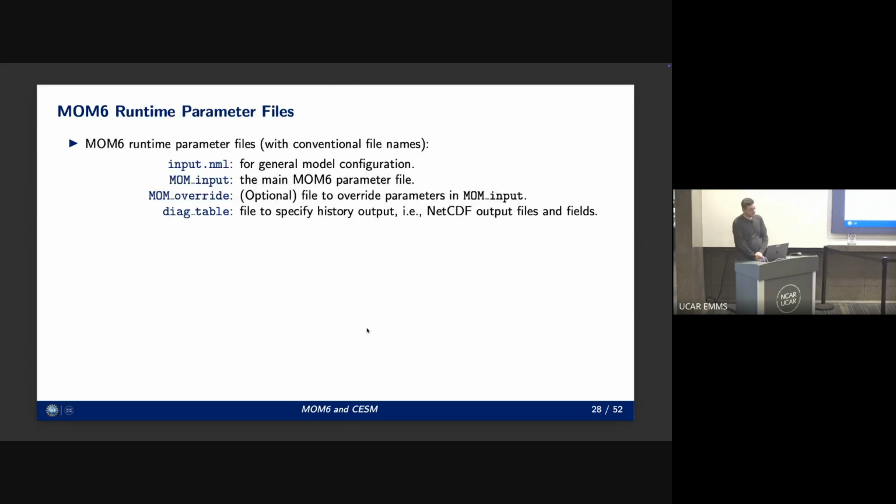So here are those 4 commonly encountered MOM6 runtime parameter files. Input nml is for general model configuration. We rarely touch this input file. What we generally work with are the other three files: mom input, mom override, and diag table.